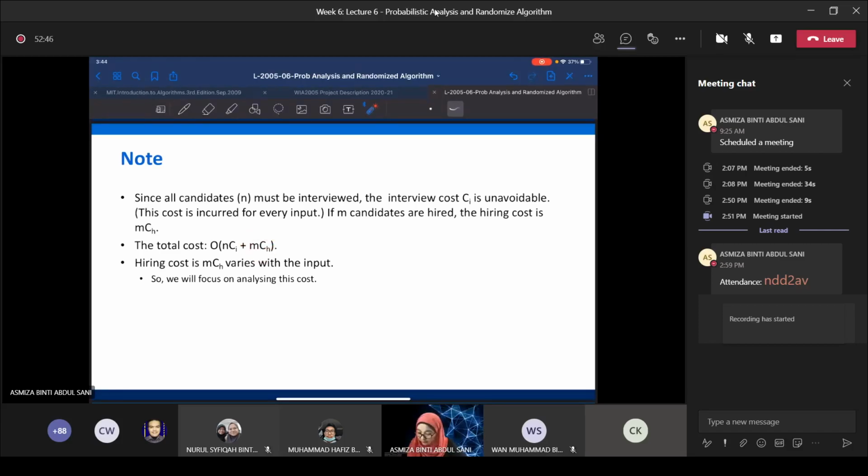Okay, so what we're trying to calculate is the expected cost of doing the interview of n candidates, and the cost of hiring some m number of candidates. Okay, and the hiring cost varies based on the input. So basically we're going to look at the distribution of the sequence of candidates that are going to be provided to the company, and focus on how we can analyze the cost. All right.